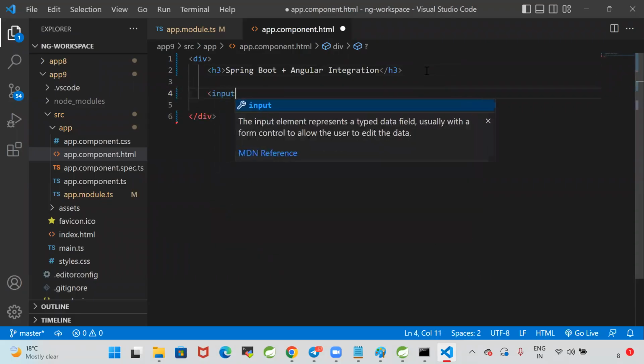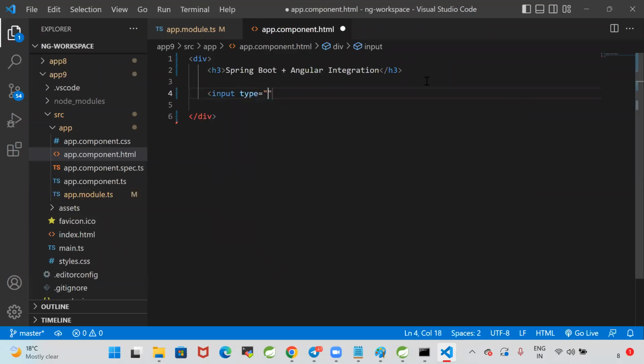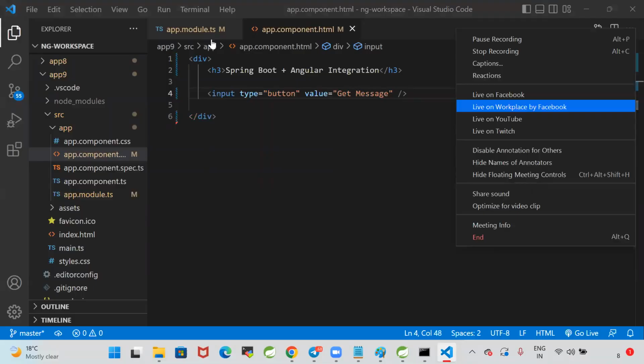When I click on the button, I want to get the response. Input type is equal to button. Value is equal to Get Message. I'm writing a simple button. There is no logic available in this as of now. Just I have written a button.